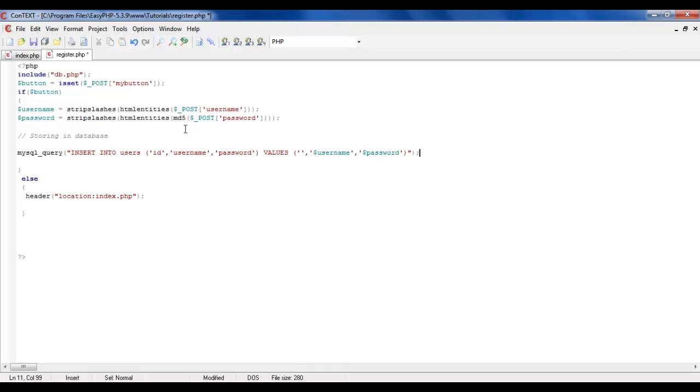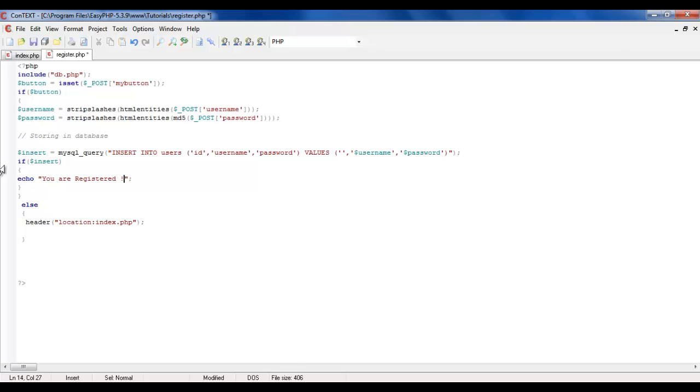Okay, that's it, and that'll insert the username and password into your database. Let's just test that out. Okay, let's give this a variable name, insert. So just to check if the insertion of the variables is done, then we need to echo you are registered. Let's check that out.